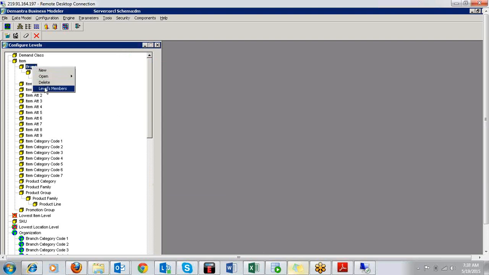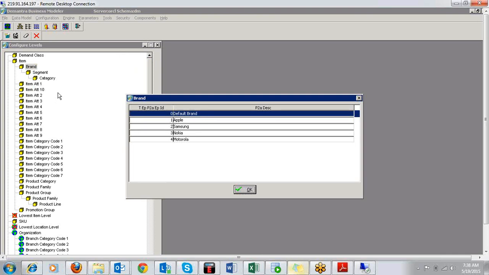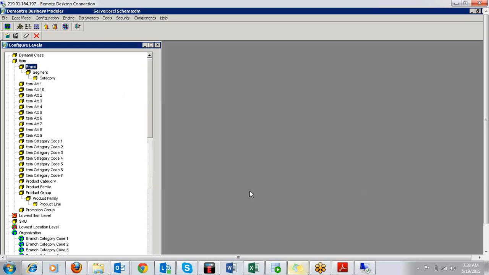Then you have delete, so you can delete a level from here. Then level members. It will show you all the level members you have. Like in brand, it shows you Apple, Samsung, Nokia, Motorola. These are the present brands in the system. You can add more from the data load, so some more brands can also come.